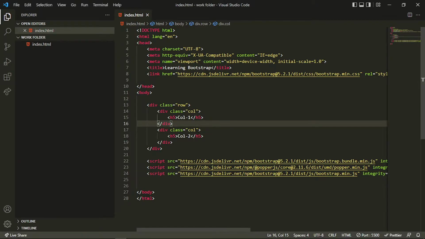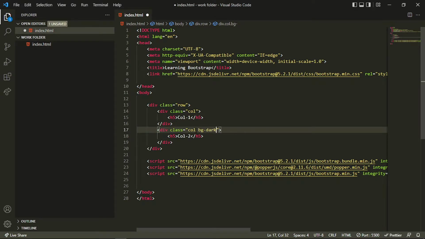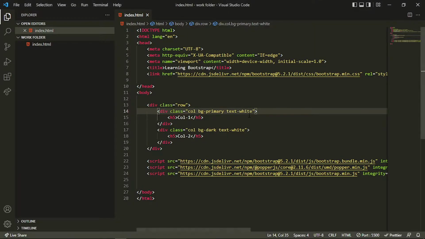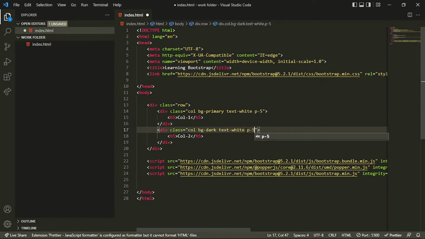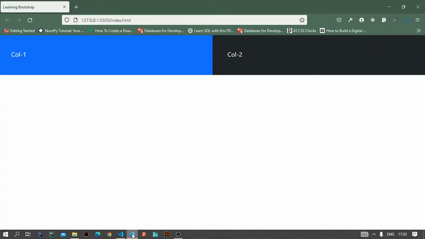You will find no difference in this, but let me just add some background here. Bg, let's say dark, text white. Bg dark will add a background color of dark, which is basically black or actually lighter than black. And I can add a primary color here. You can see that I can also give some margin and padding. That's up to you, but let me just give some padding inside that. That's it. So this is it actually.